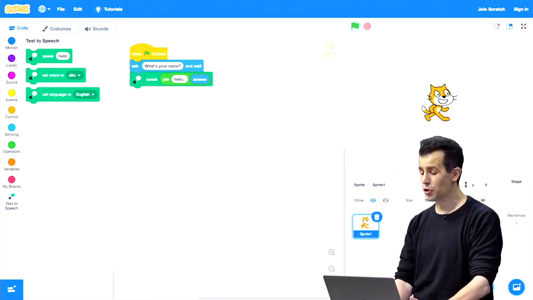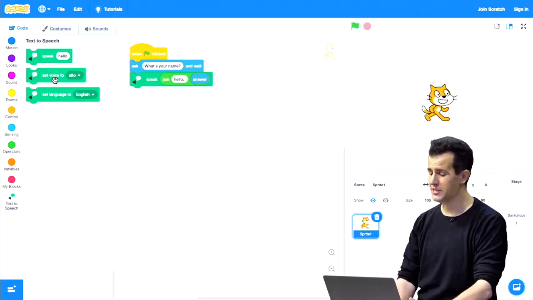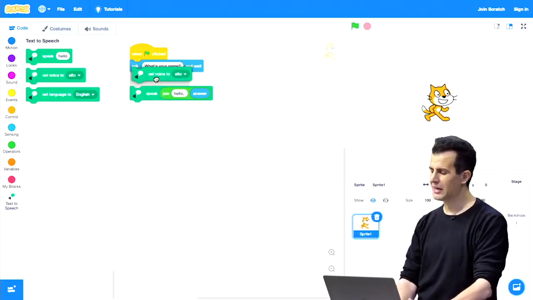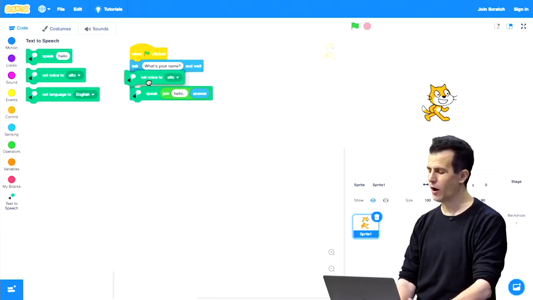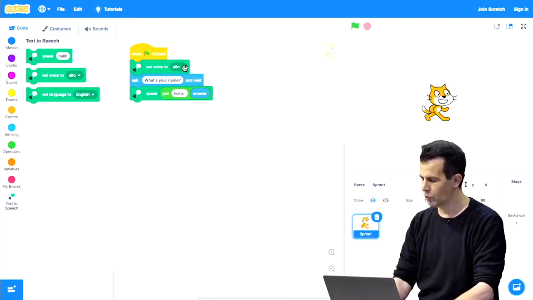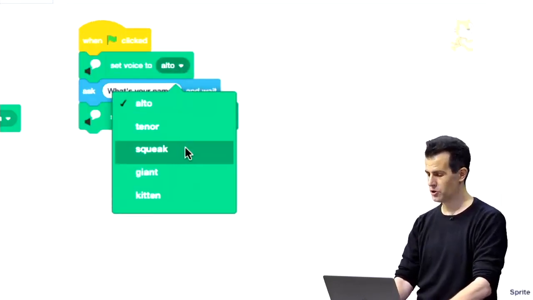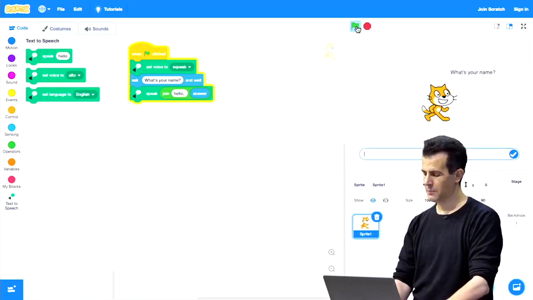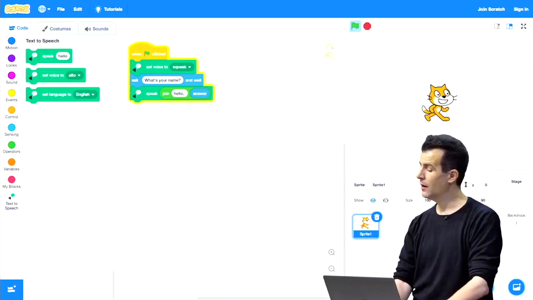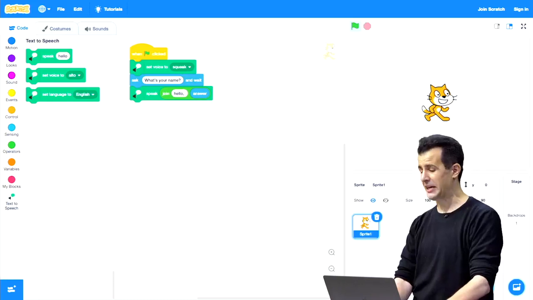OK, not a very natural cat sound, but notice we can set the voice differently. So notice I can drag this puzzle piece, and you can even squeeze blocks inside of others. Notice that it can go wherever you want. I'll put it at the very top here, though I could put it in a couple of different places. Right now, the default voice is alto. Squeak sounds appropriate. Let's try that. Typing in my name, David. Hello, David. All right, still not very cat-like.